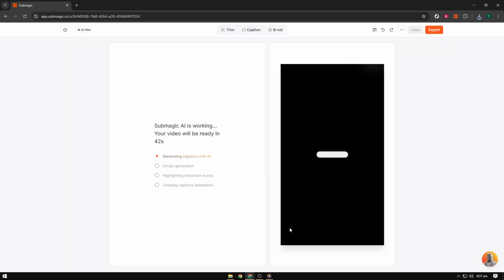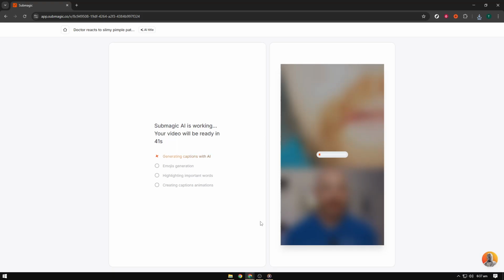Processing time will vary based on your video's length and your internet speed, so give it a moment. It's best to keep the tab open and avoid refreshing the page while it's running. If you need to multitask, you can switch tabs, but try not to interrupt the upload or processing.